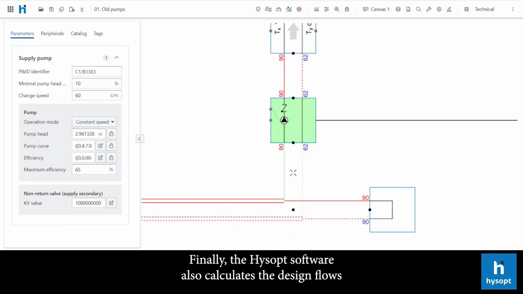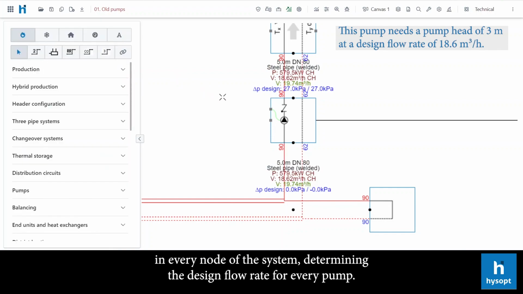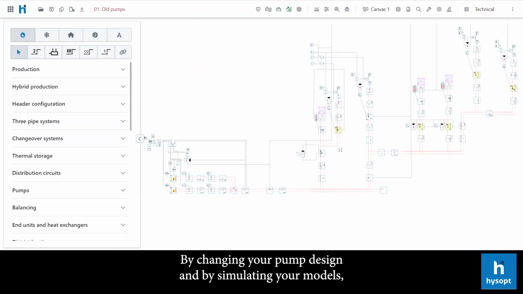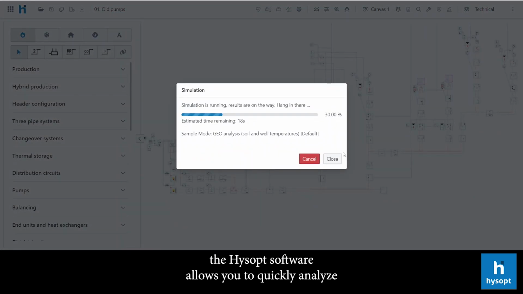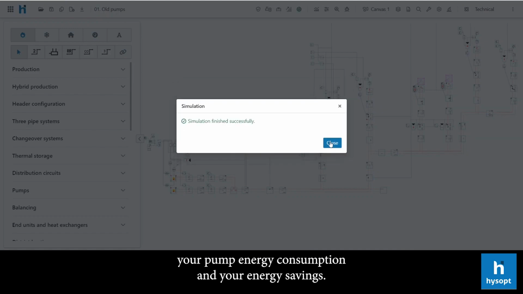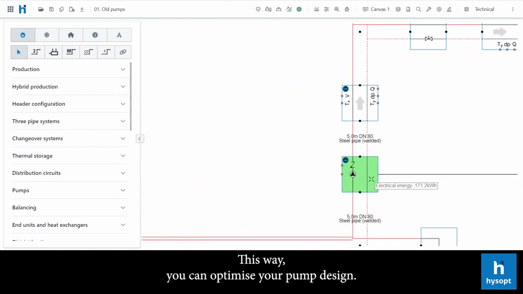Finally, the Hysopt software also calculates the design flows in every node of the system, determining the design flow rate for every pump. By changing your pump design and by simulating your models, the Hysopt software allows you to quickly analyze your pump energy consumption and your energy savings. This way, you can optimize your pump design.